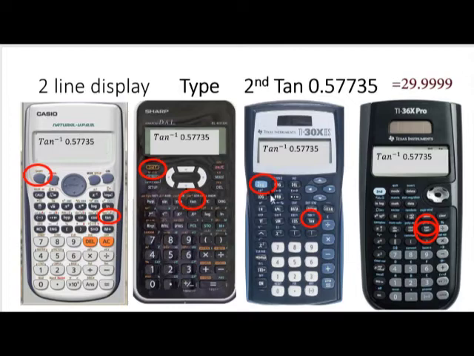Now it's the same for all three. The one exception is if you have a TI 36X Pro. You'll notice that the button is slightly different. The button has both tan and tan inverse on the button. So to make this one work, we're going to press it twice. If you press it once, you get tan. Press it twice to get tan inverse. Then type in the number 0.57735.